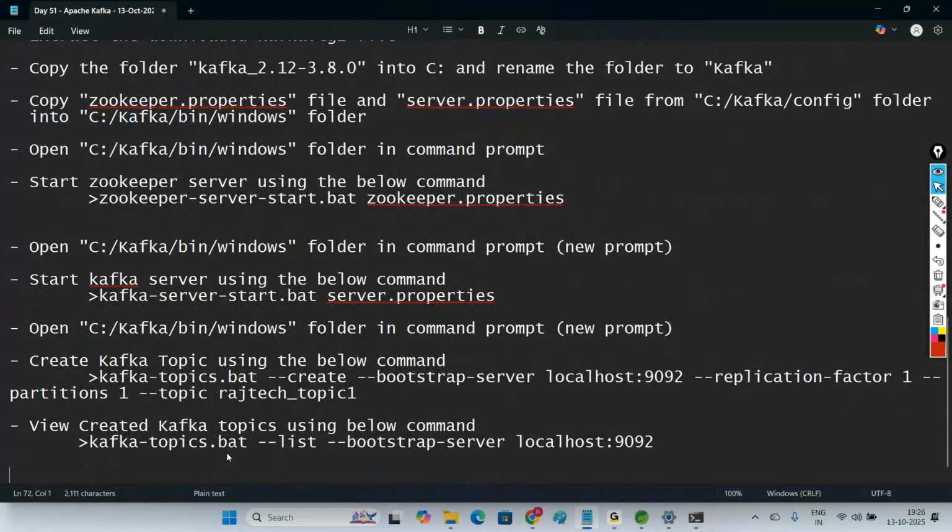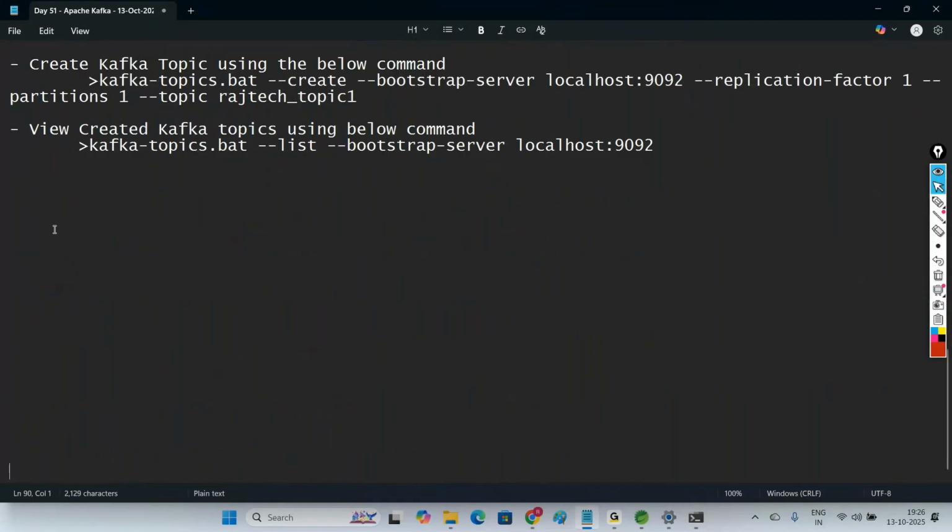Now, let us go with the application now.